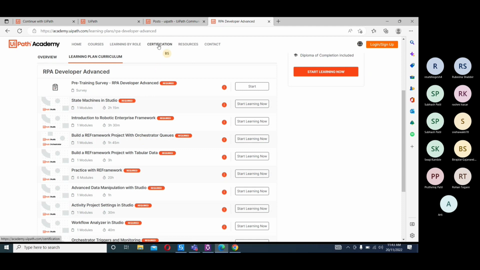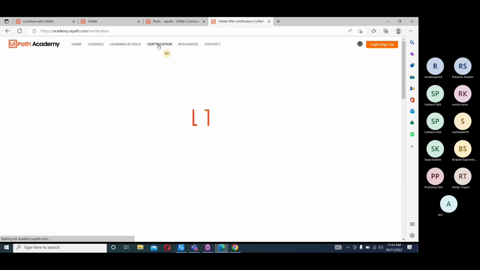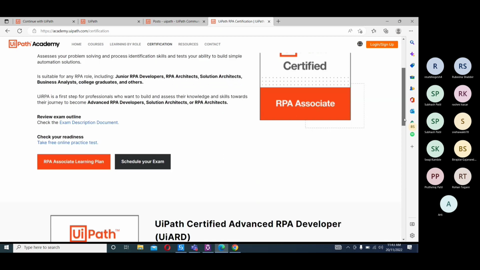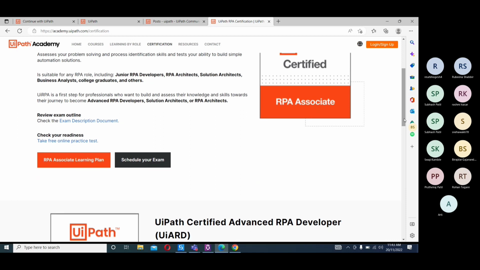And for the other certification, you can go to the certification page here. You will see these are the paid certificates. Paid means you have to pay the amount, attend the exam, clear that exam and get the certification. So I don't recommend these paid certifications at the moment because this involves a financial commitment.